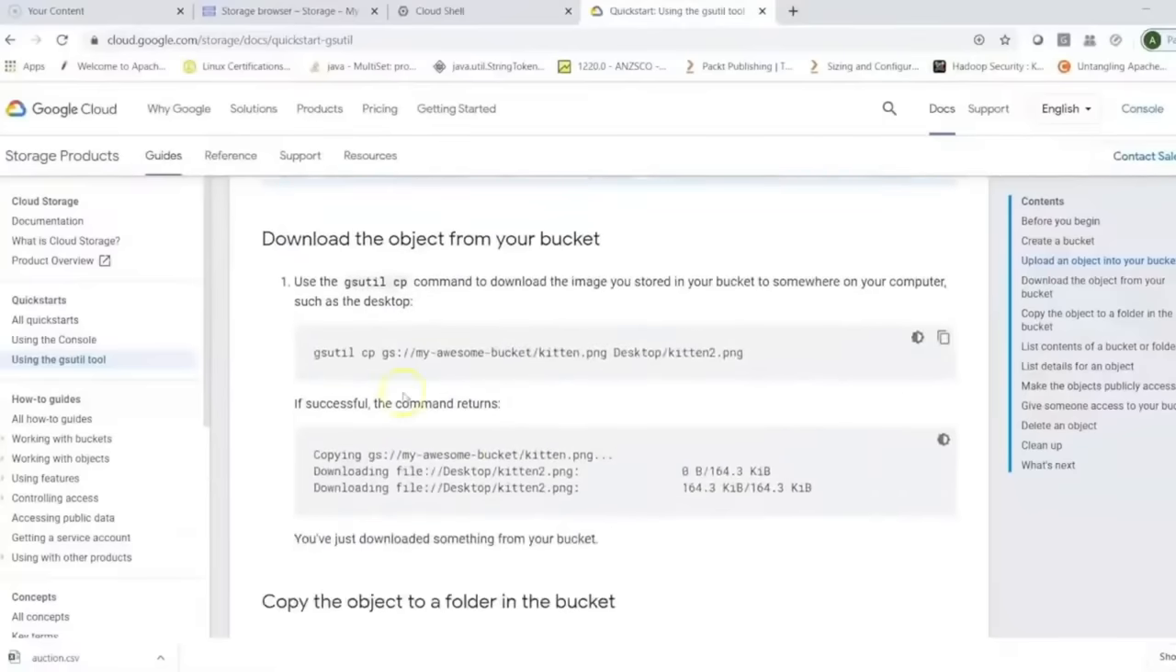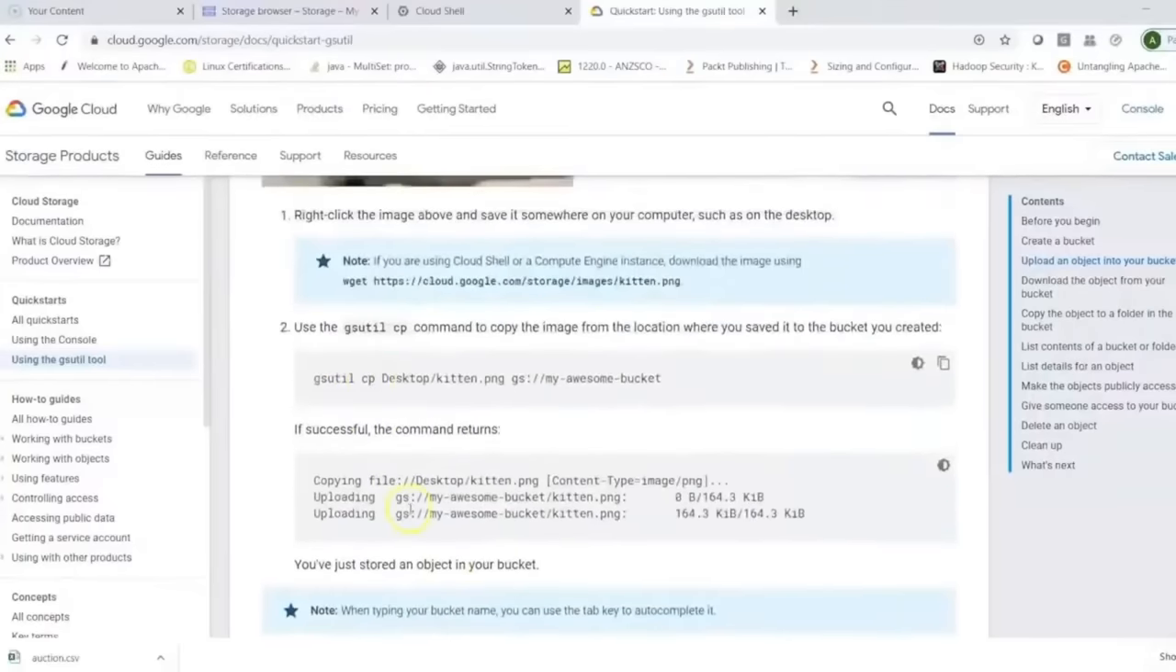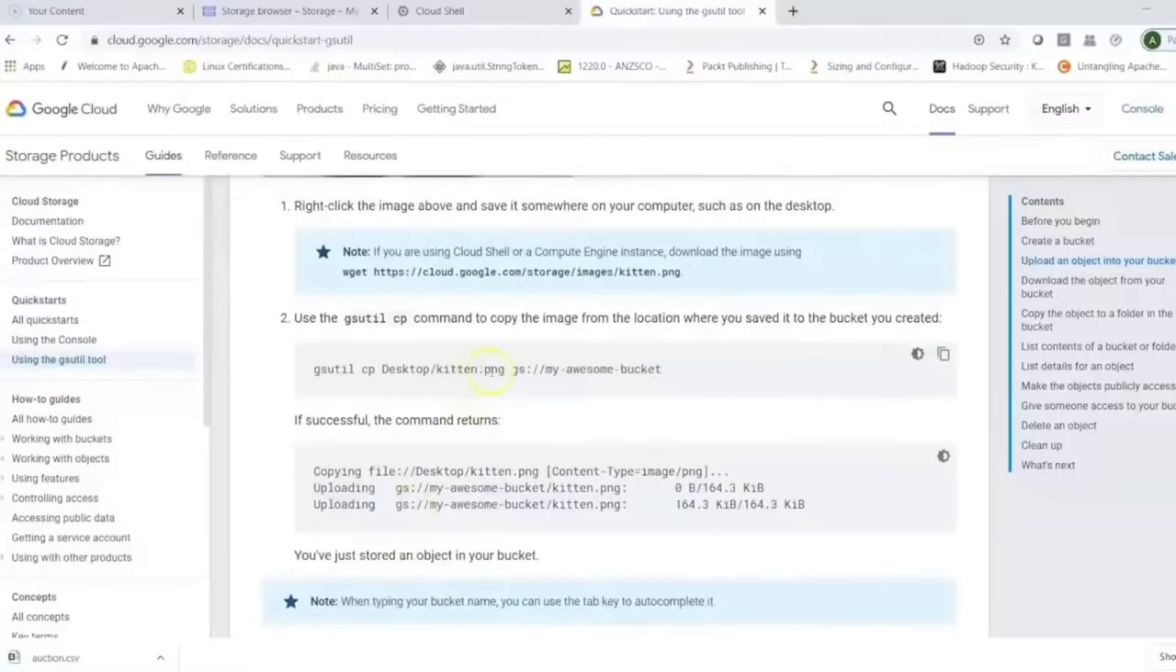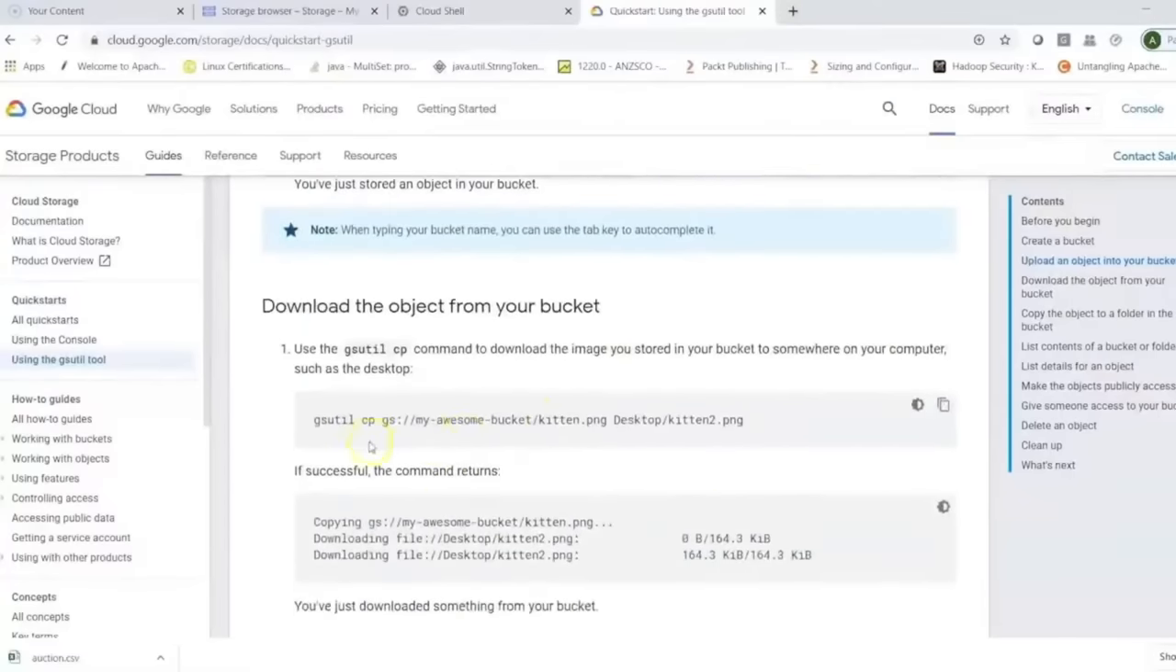Once you have done that, you can always do a copy, right? So here you are doing a copy from your local machine, that is your cloud shell machine, to your bucket, and you can do the reverse of that. That is, you can do a copy and you can point to your bucket and the file and download it to your desktop.